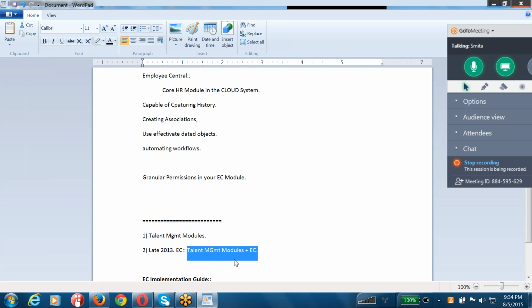Is there any difference between these two systems with respect to talent management? Not with respect to talent management modules. Your talent management modules are going to work in the same fashion. But how your employee central is going to work, we are going to have a look at it.